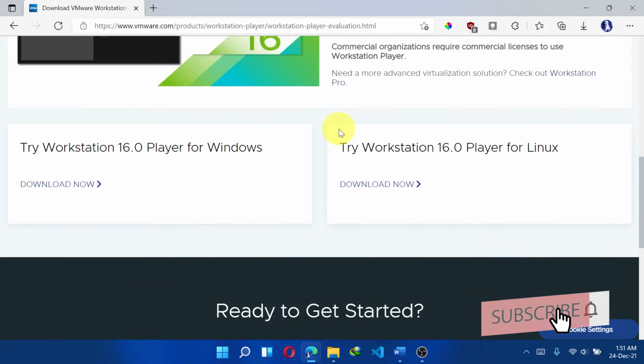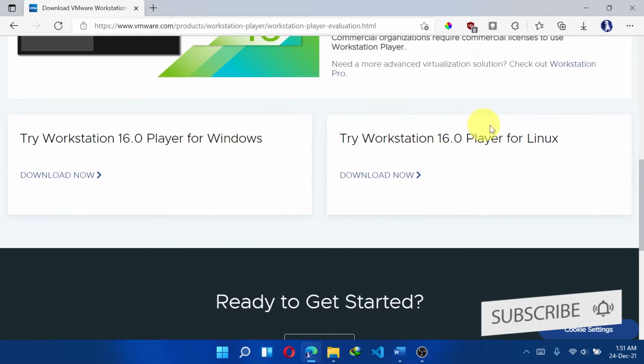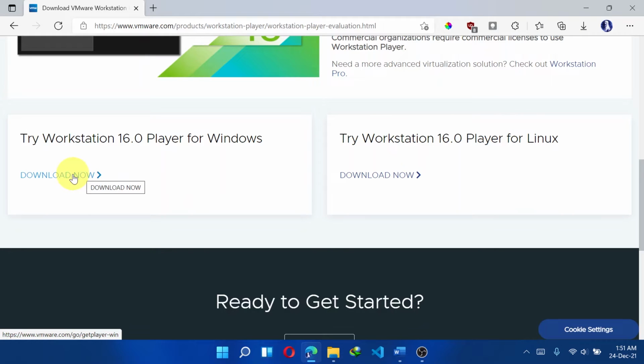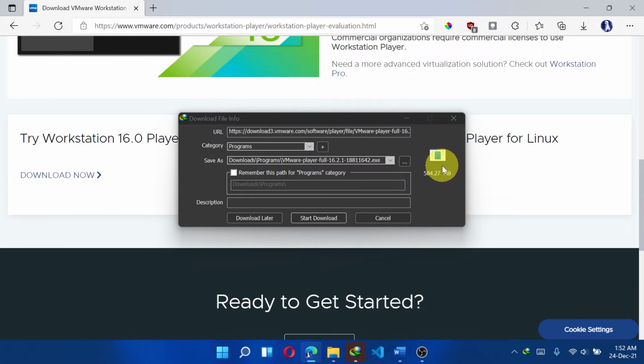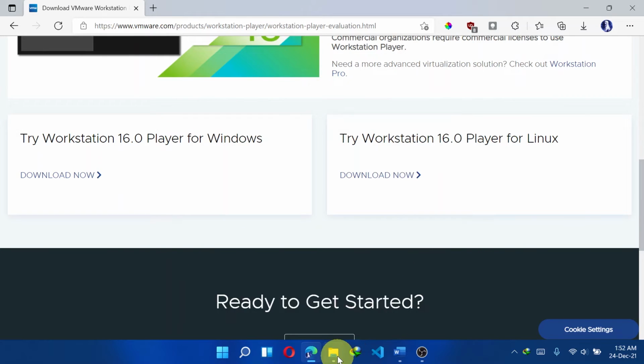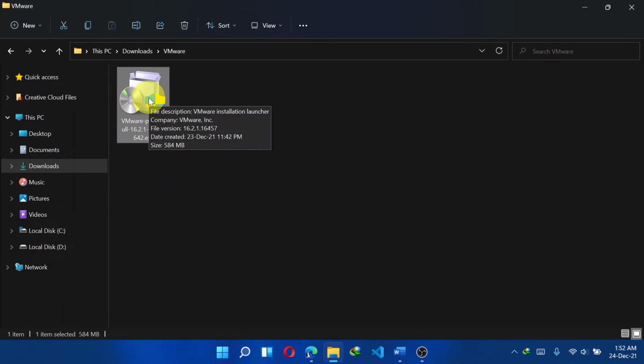Okay, let's go down and we have two options for Windows and for Linux. We are going to go for Windows. Just click over here and it's going to start downloading the tool for us. I will not do it because I already have it downloaded as usual right here. Let's run the installation process.